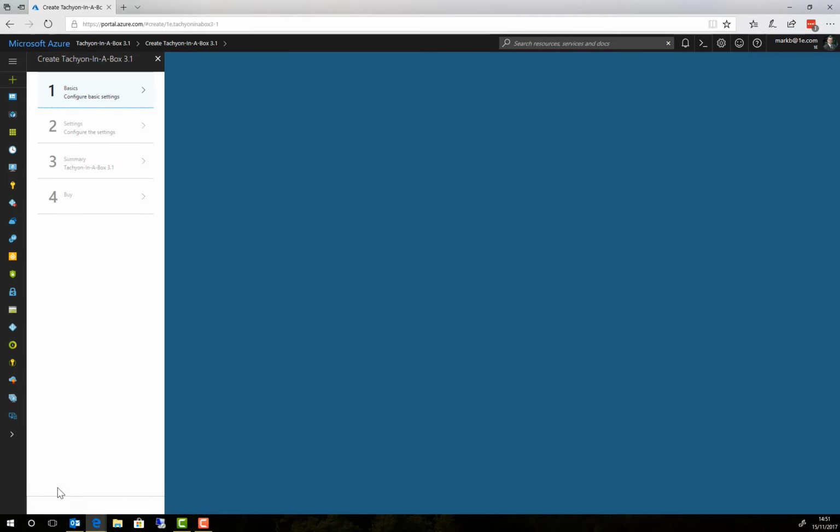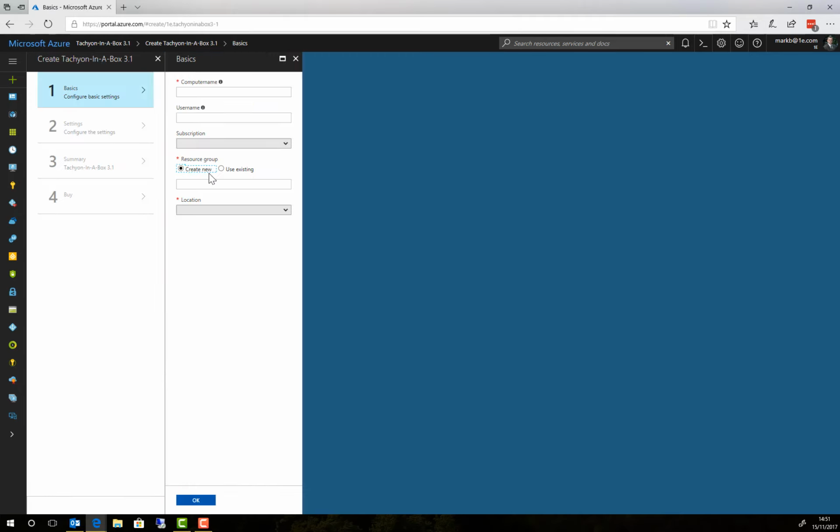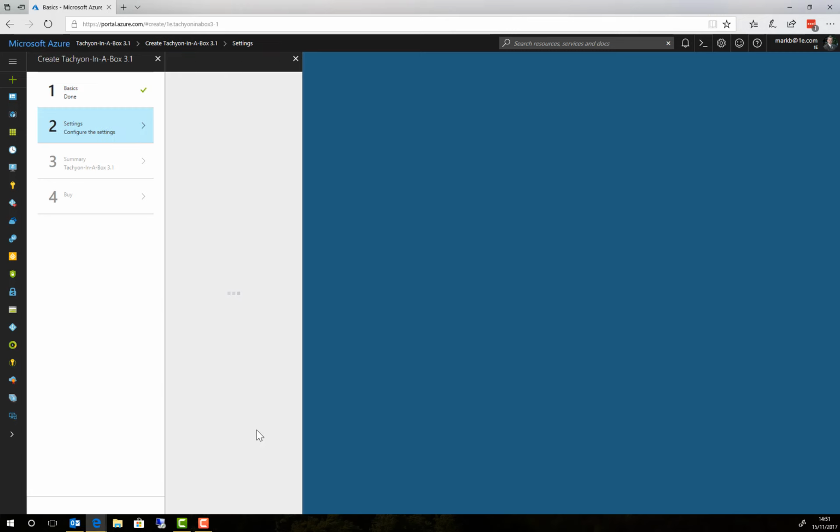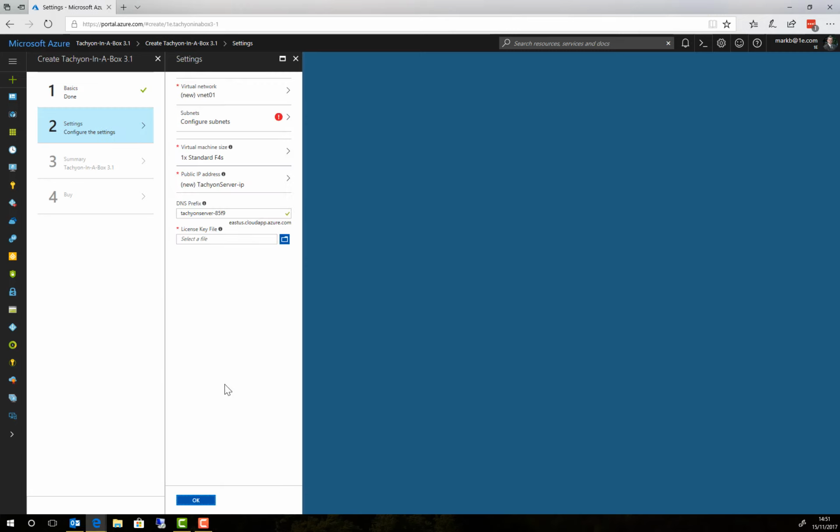and you will then need to enter the basic details for that machine. So we need a machine name. We're going to call this one Tachyon Server. We will need a username for the administrator account. You cannot use administrator or admin, so we're using Fredblogs, and we're giving it a password that's acceptable to Azure. Verifying that password, and then we have to create a new resource group and make sure the correct location is selected.